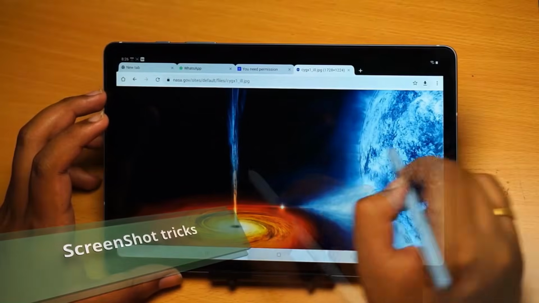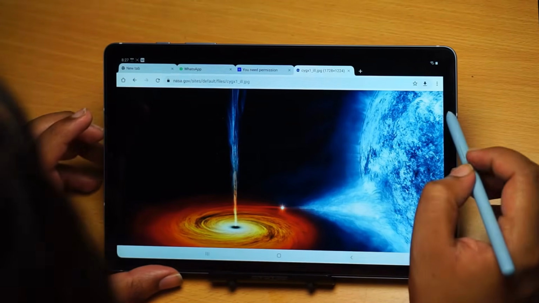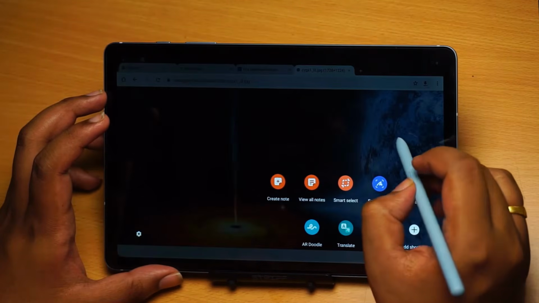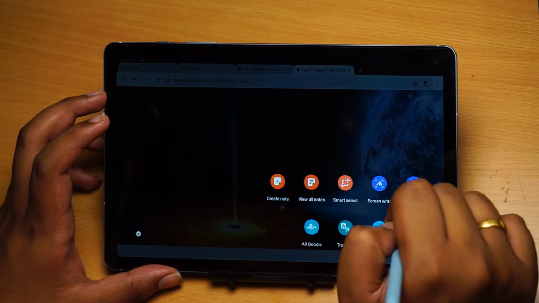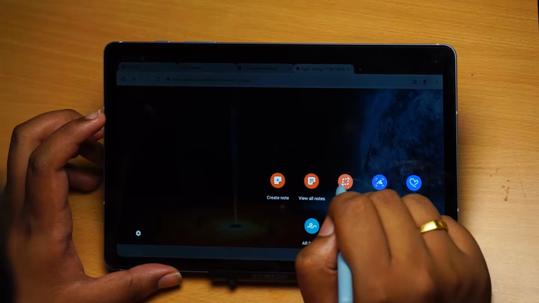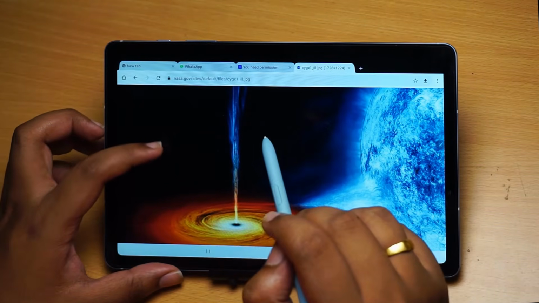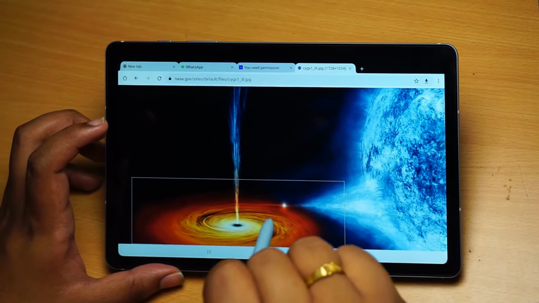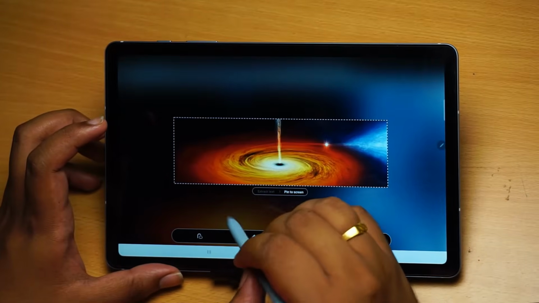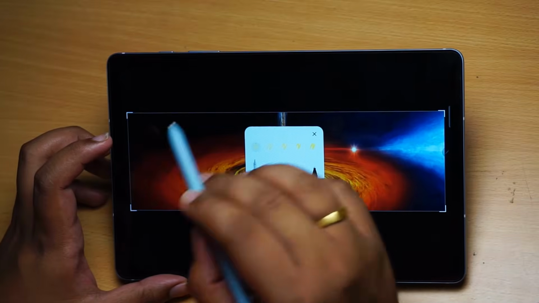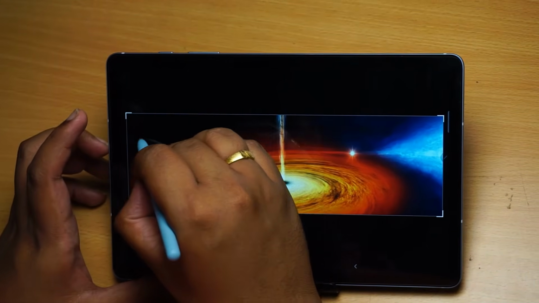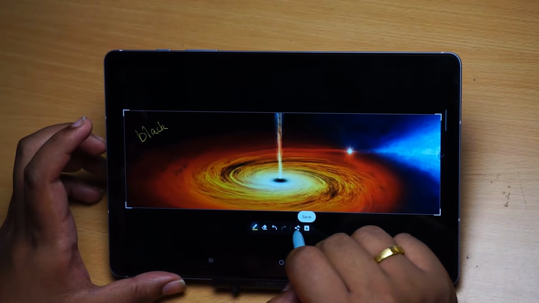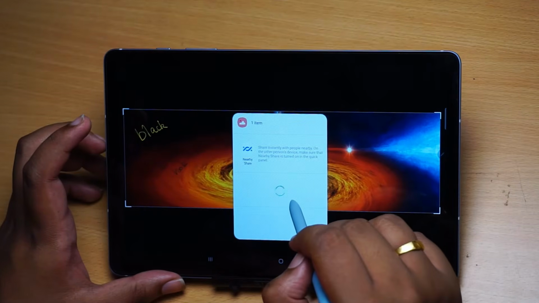One more thing is taking screenshots. If you click on the pen symbol on the left or click on the button on the pen, this shortcut will open. So from here you can create notes or use the smart select to take a particular part of a screen as a screenshot. You can also annotate over the screenshot and save it as a file or share it, or directly share it to Samsung Notes.